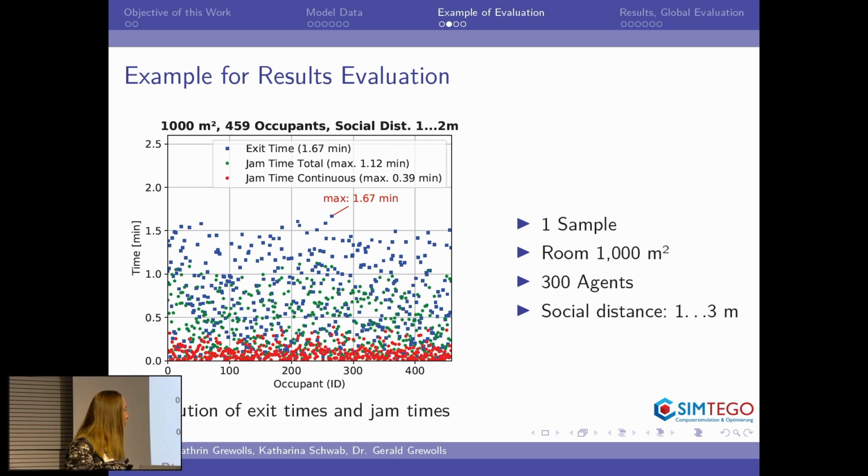First of all, for the results, we printed out such diagrams. And of course, like we heard yesterday, it was a huge amount of data. It happened what should not happen: here I have another chart in my file than what I said it would be on the right side. So this is an example for 1,000 square meter rooms and 459 occupants with a social distance between 1 and 2 meters. But it's just an example, so it doesn't really matter. It's just to show you how we treated the data.